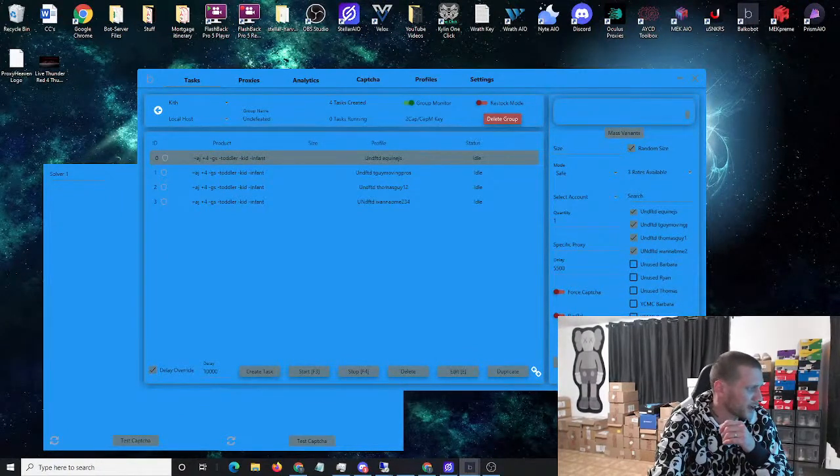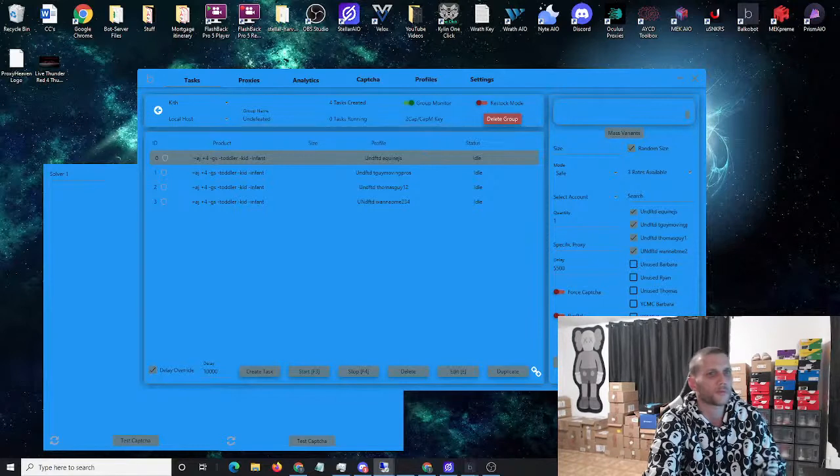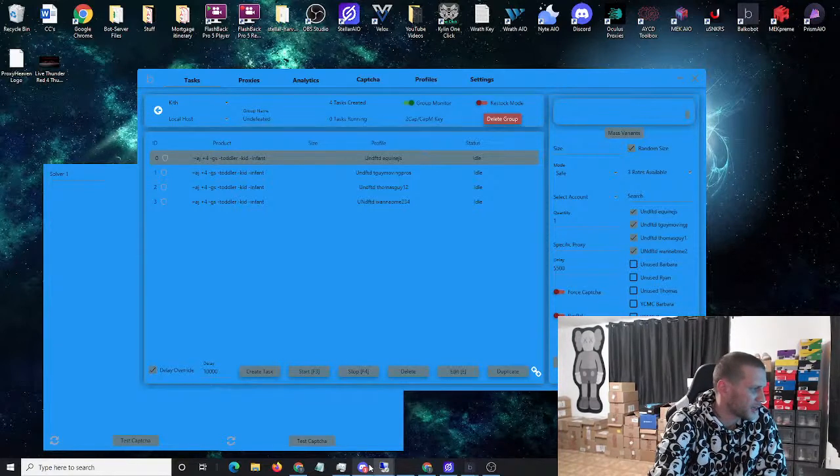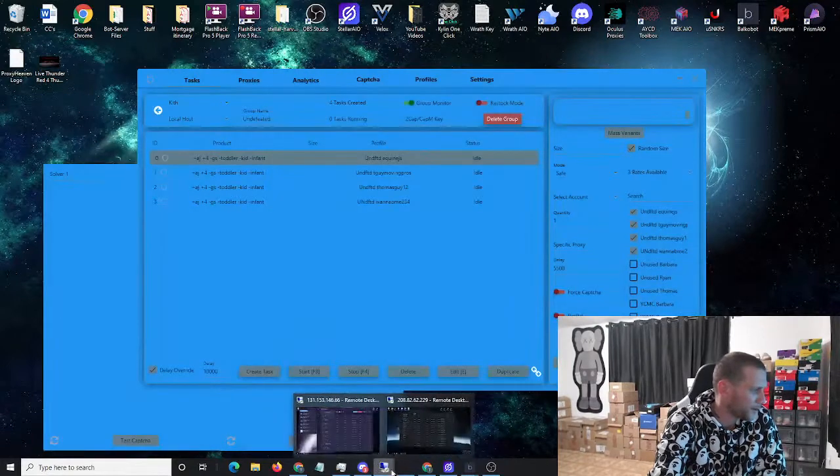Now for foot sites, hold on 1 second. They're actually restocking right now. Cool Grays are restocking. Oh, preschool. Never mind. Alright, so for foot sites, I generally run Prism and Wrath. I'm going to pull those 2 up now.